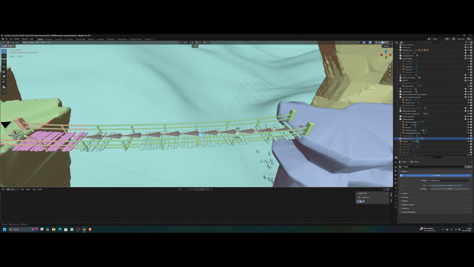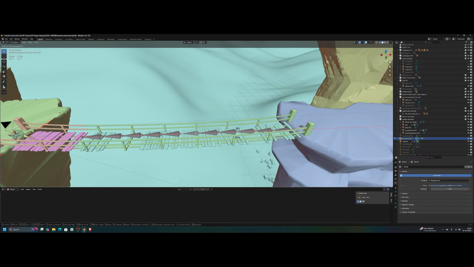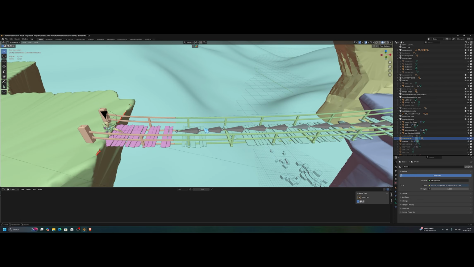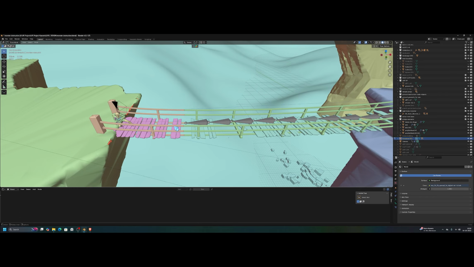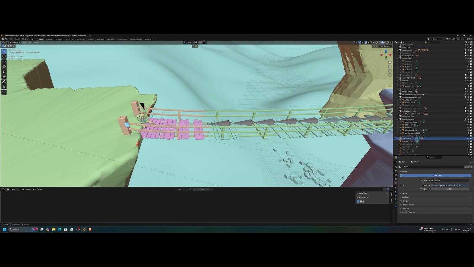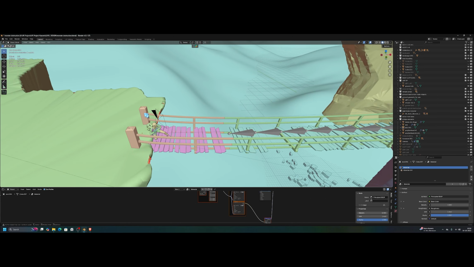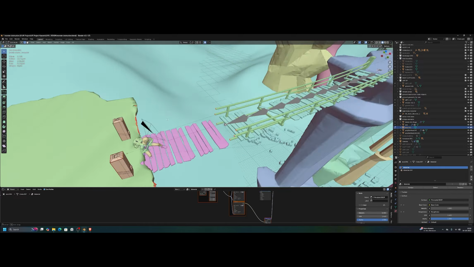So one more thing that we can do is we can test if it is working. So let's set this to median point, rotate on Y. Yep, it is working. And similarly, what I'll do is I'll go back. Let's do the similar thing here.